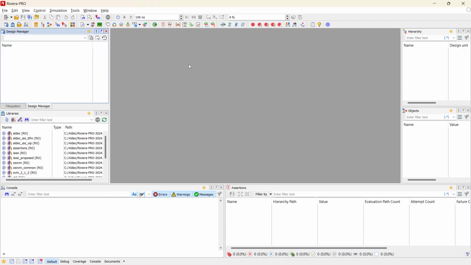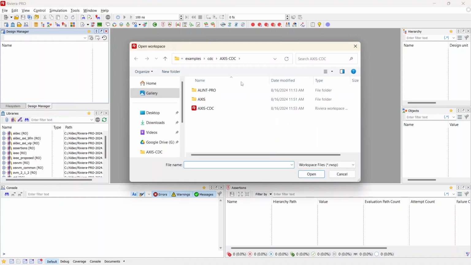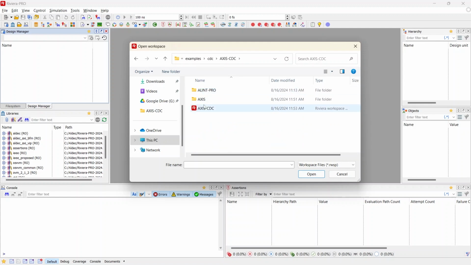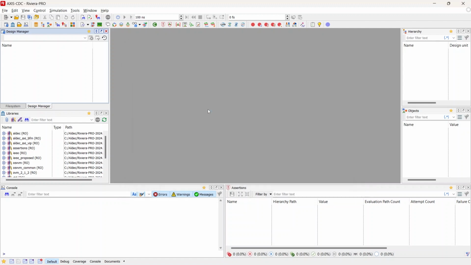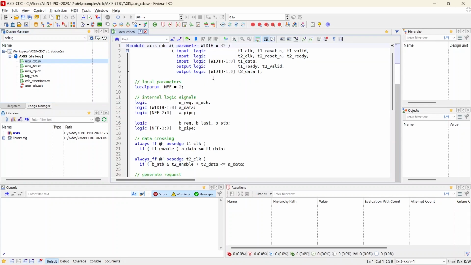So, in order to begin, we'll go ahead and open up whatever source files we have. In this case, we can go over to File, Open Workspace, and we'll be using this example from the ALINT-PRO examples folder. Specifically, if we take a look at the base directory of ALINT-PRO, we click on Examples, CDC, and Axis-CDC. Now if we click on the Riviera Workspace, we open up the following. You'll notice that there are 6 files, but only one of these will be the source code that you will need for this first step.